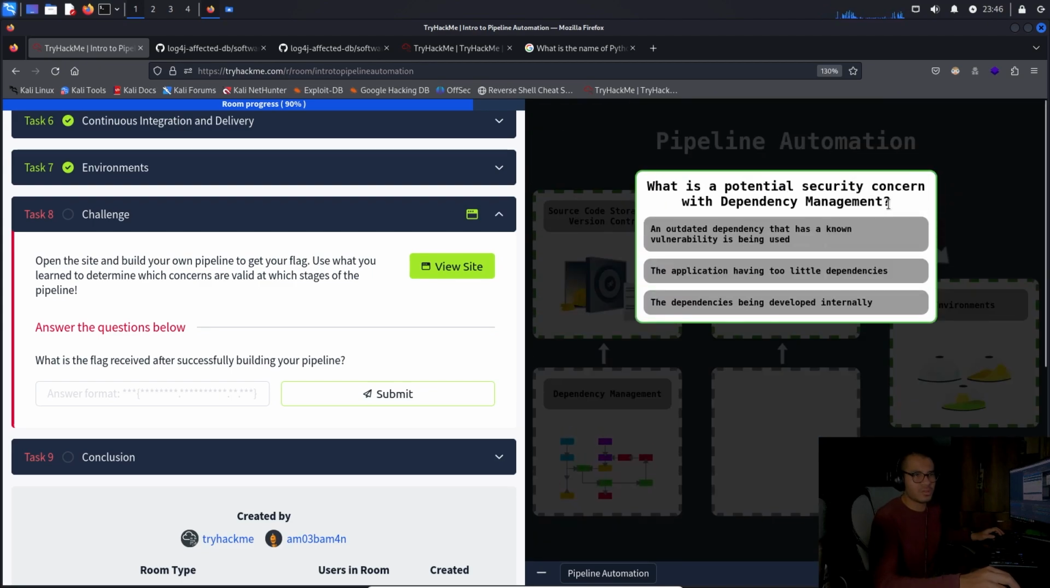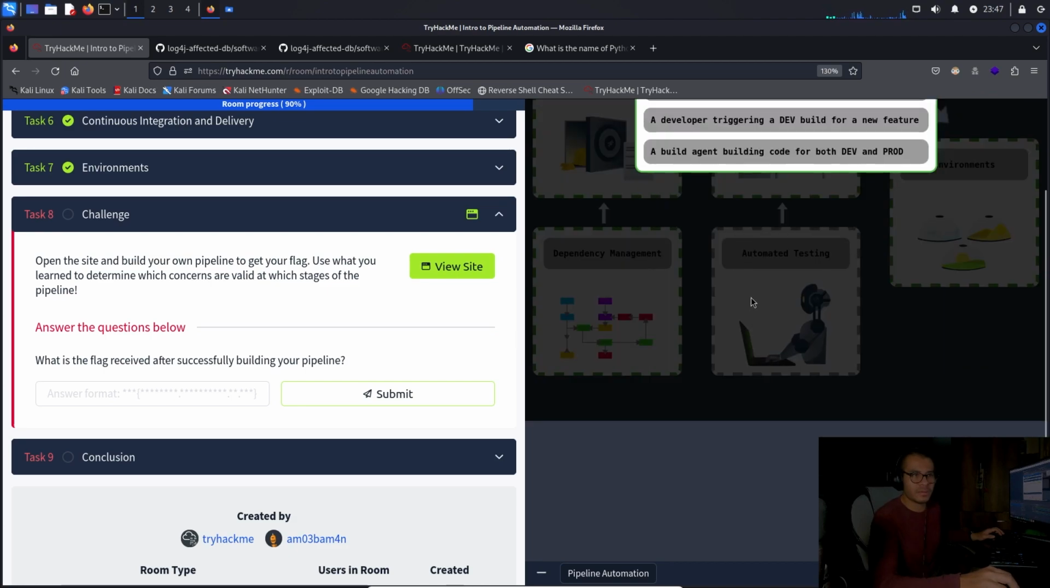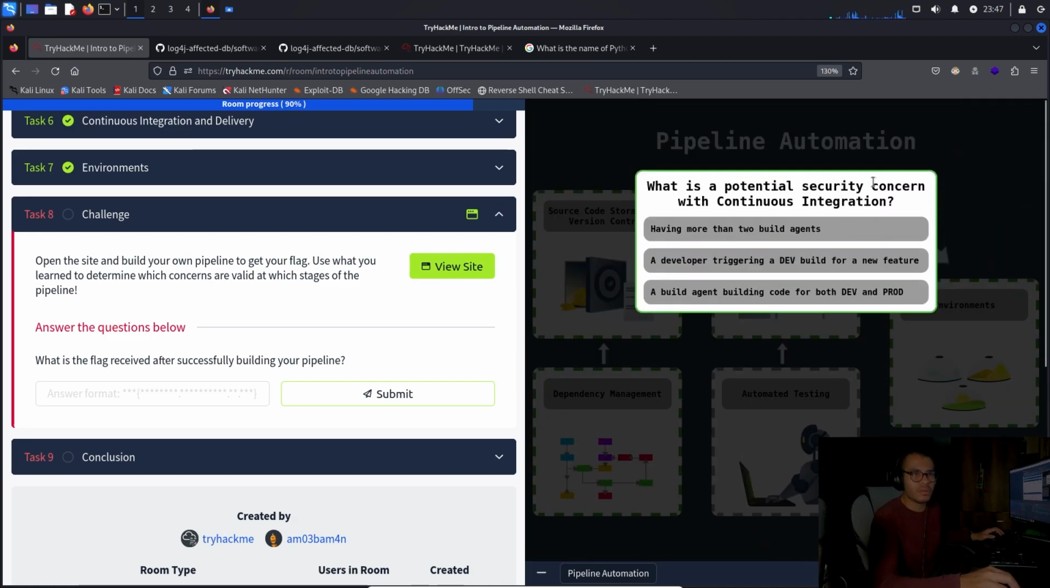What is the potential security concern with dependency management? An outdated dependency that has a known vulnerability has been used. That could be a potential security concern. Being developed internally? No, really. Okay. Automated testing. So, what is a potential security concern with continuous integration?